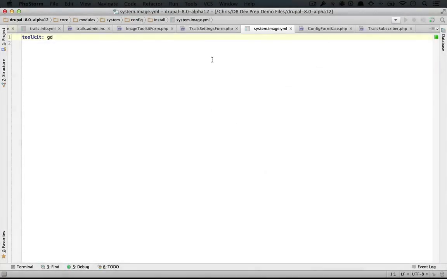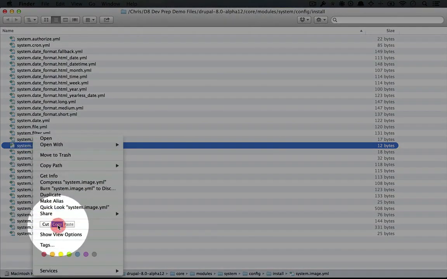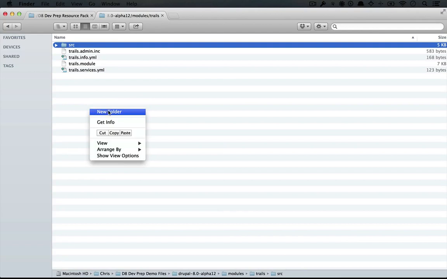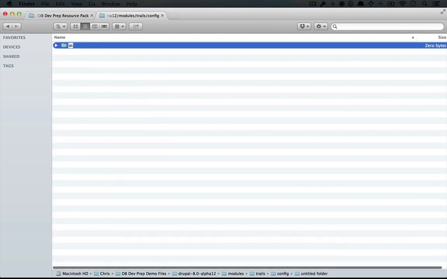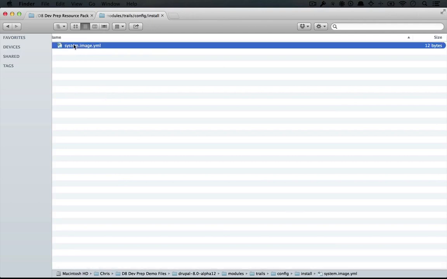We'll go to system.image.yml, and let's look where this is located. So this is in the install directory, inside of the config directory, inside of the system module. So we're going to create a config folder and an install folder in order to put a copy of this system.image.yml file. So I'm going to find this file in the folder by using a keyboard shortcut in PHPStorm. And I will copy this. Then I'm going to go back to our module, and I'm going to create a folder called config. And then inside of this, we'll create another folder called install. And we'll open that up and paste in our configuration.